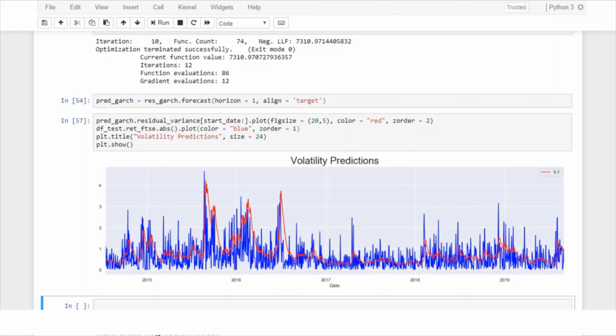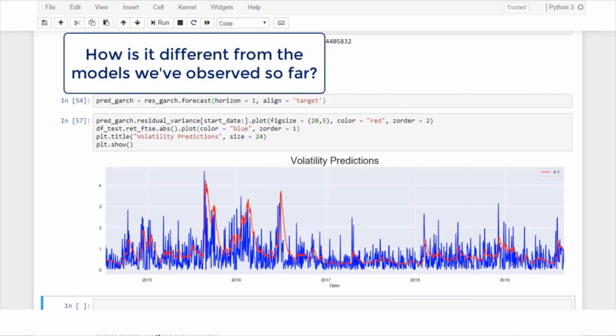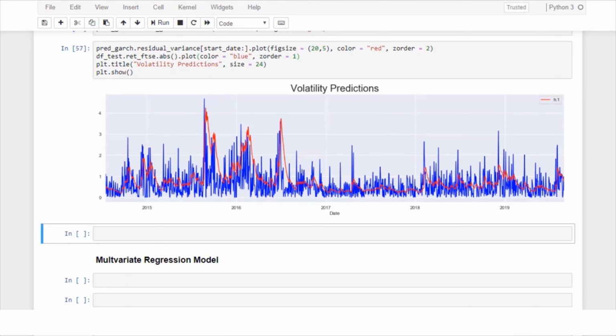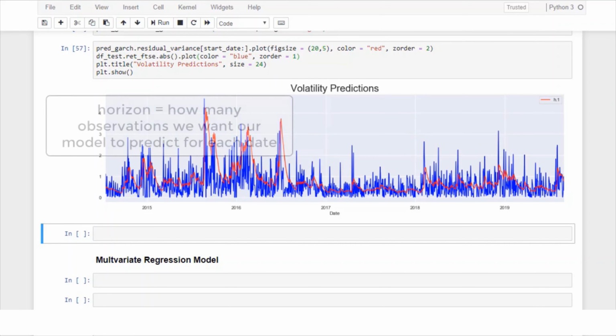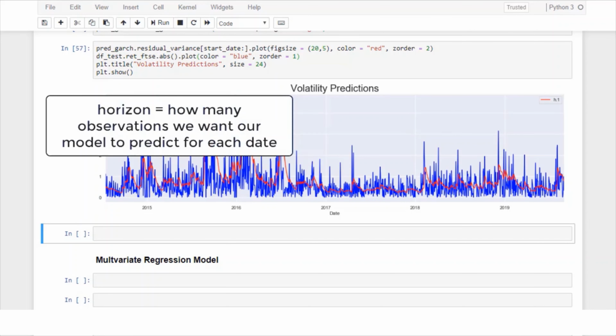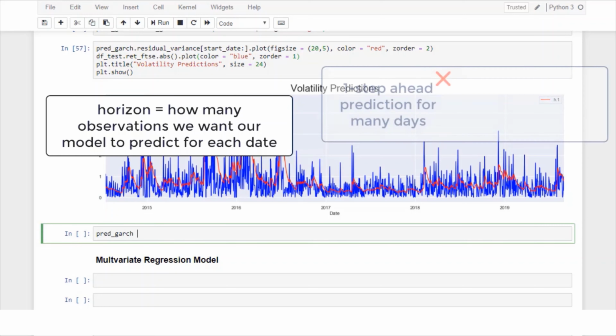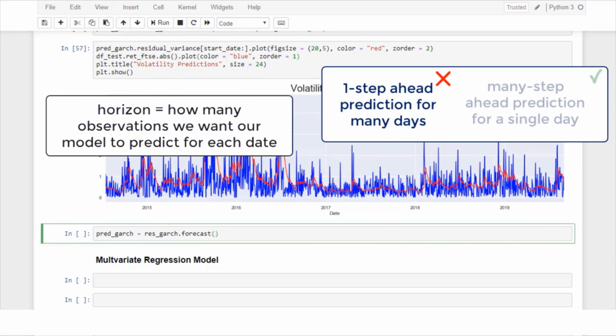Now, all of this is fantastic, but how is it different from the models we've observed so far? We're still only predicting values within the testing set rather than forecasting the future. Well, we can do that too. As we explained earlier, the horizon argument determines how many values we want to predict forward for each date. Currently, we have it set equal to 1 because we're only forecasting the value for tomorrow for each passing day. However, if we're forecasting, we don't need the one step ahead prediction for many days, but the exact opposite, the many step ahead prediction for a single day.